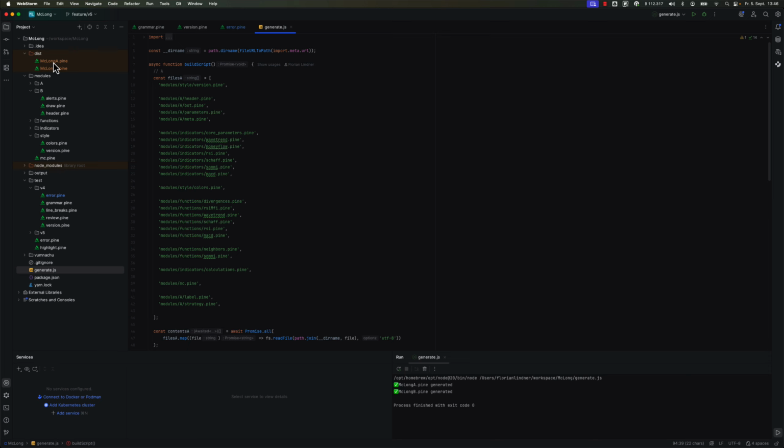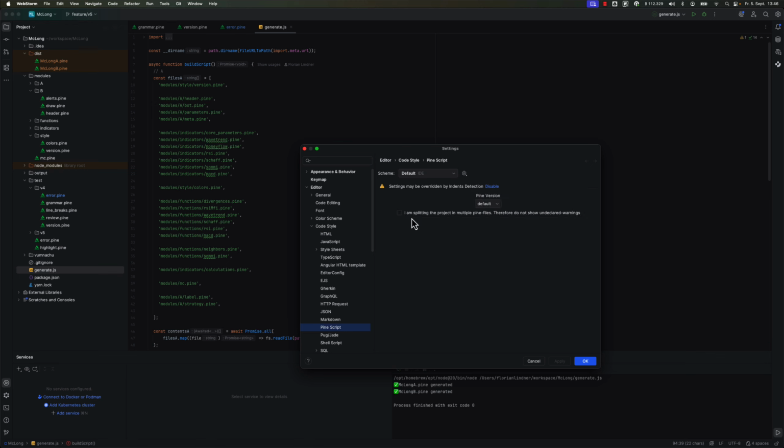There's one thing: you might have a field declaration in one file, and you might use it in another file. Then there will be a warning in the other file because it's not aware of the declaration in the other file. So if you decide to use a multi-file PineScript environment, please go to the settings again and mark it: I am splitting the project into multiple Pine files, therefore do not show undeclared warnings. That's exactly what we want to have.